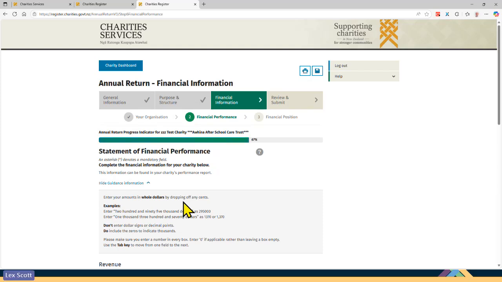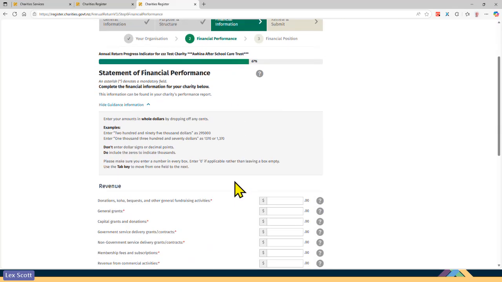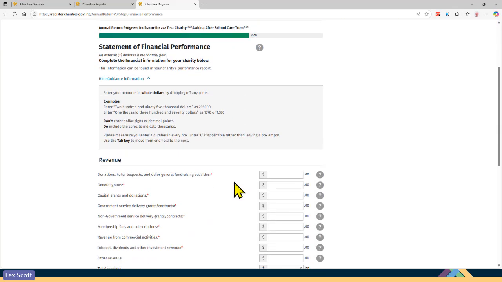The information needed to fill in this page and the rest of the form can be found in your Tier 3 performance report that you have already completed. The fields in the annual return and the figures you enter for each one must match the performance report. If you don't see the same fields as your performance report, you may have selected the wrong tier. When filling in the annual return form, please use whole figures rounded to the nearest dollar. As you can see, cents are already included on the page.